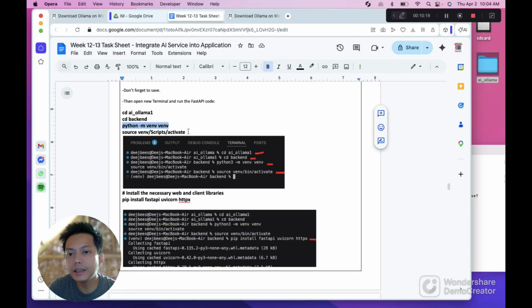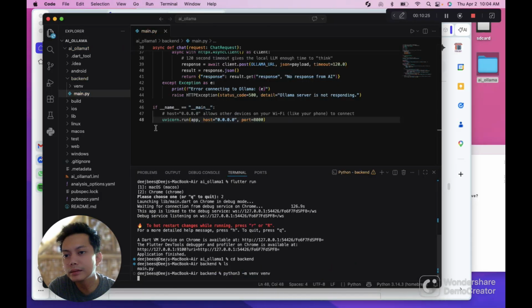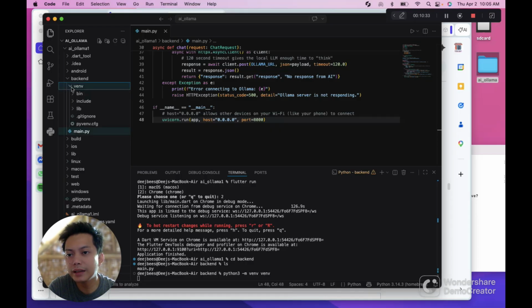So here, the next thing will be the source. The same thing, this is Windows. You don't need to change anything. You just paste it and run. Then it's still loading. So this one is the one it created. This one, python -m, is making the venv. So it's done.